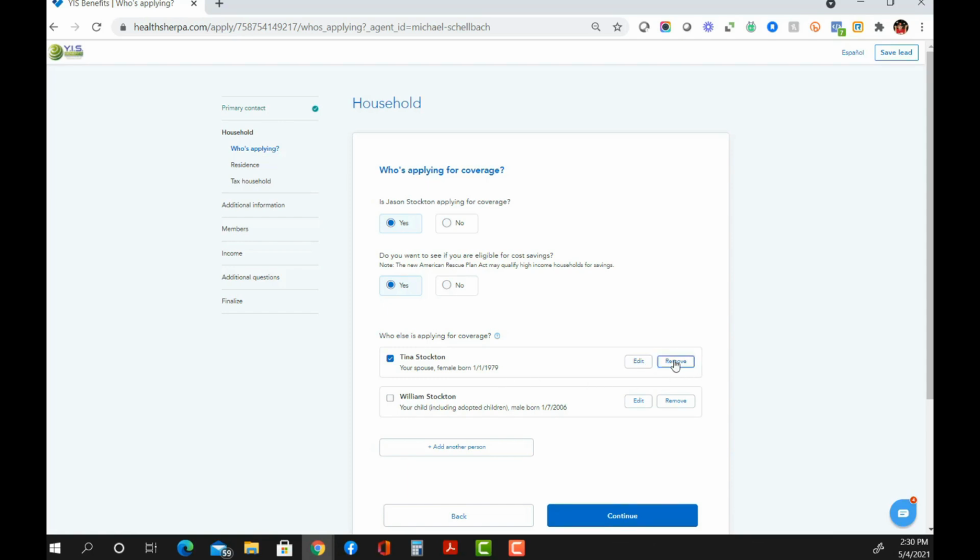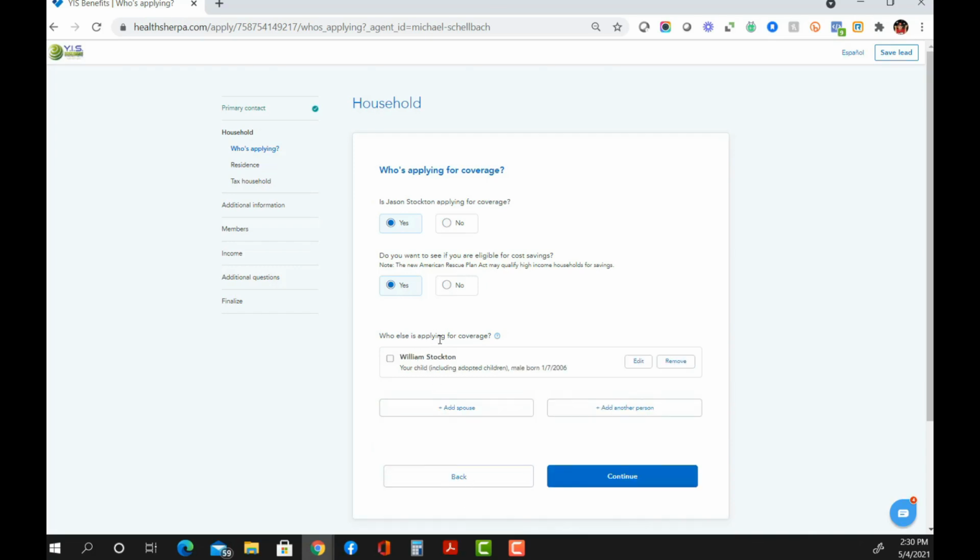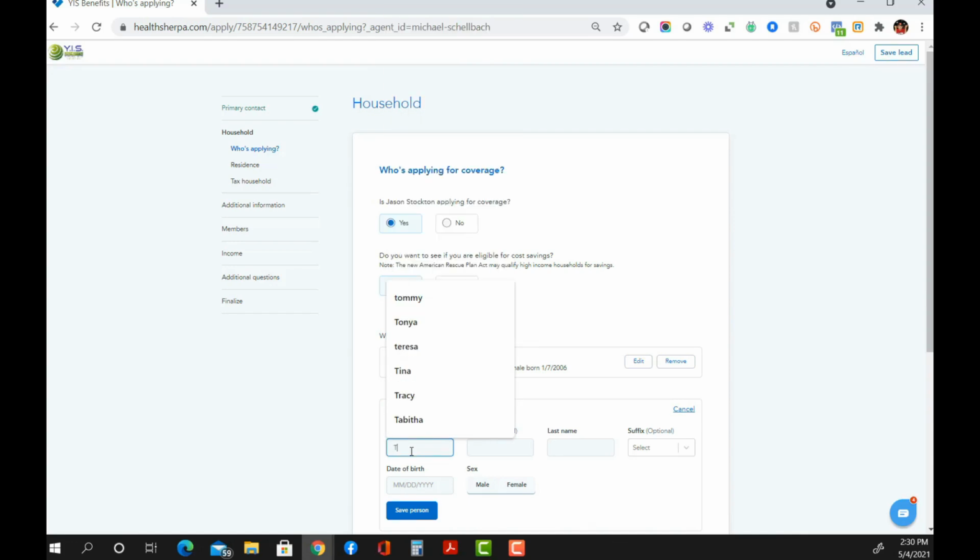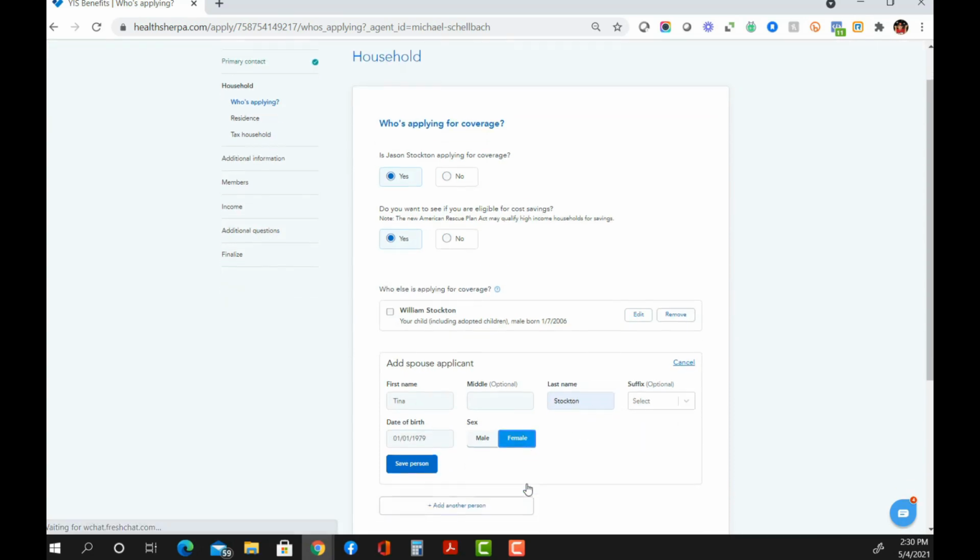So what you would do, let me just remove this person temporarily so you can see exactly what is happening. What you would do would be add another person. If it's a spouse, you add the spouse. If it's a child, you add the child. Let's just say it is a spouse. You can add her name. You go ahead and add her date of birth, and then male or female.